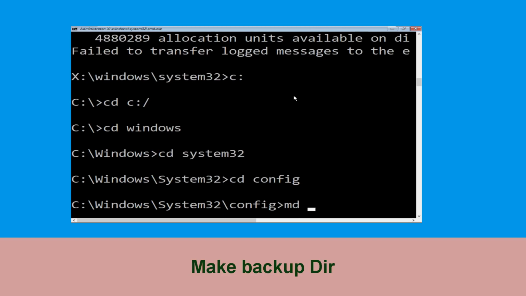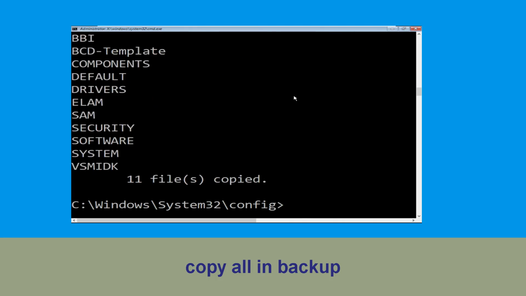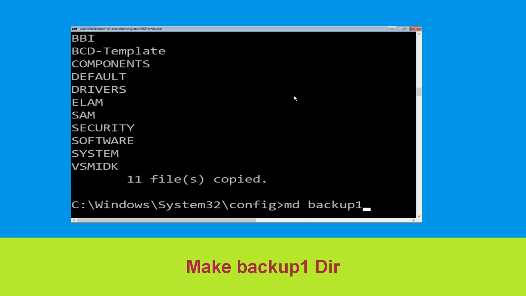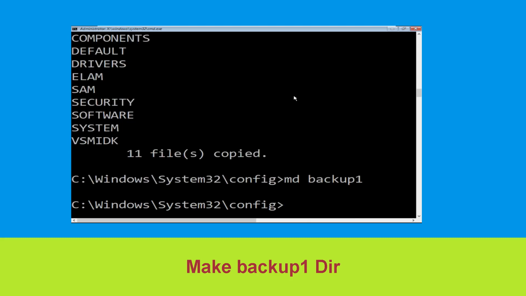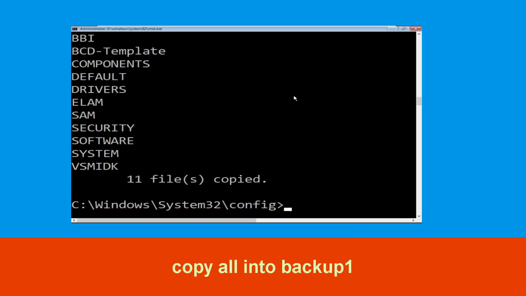Now execute this command. Type md backup and simply hit enter. Now type copy * backup and simply hit enter to execute the command. Now execute the command md backup1 and simply hit enter. Now type copy * backup1 and hit enter.